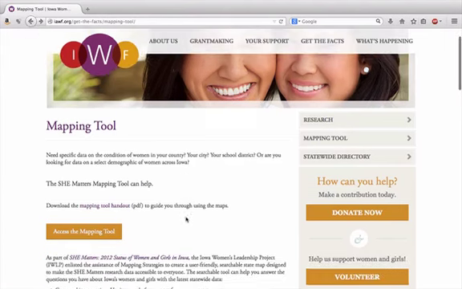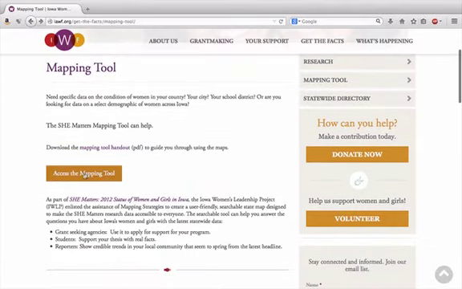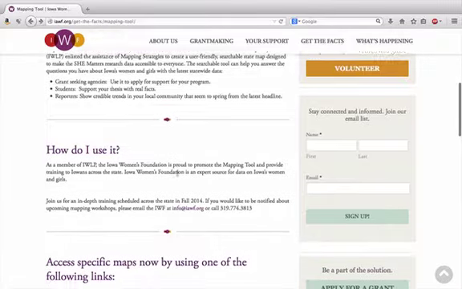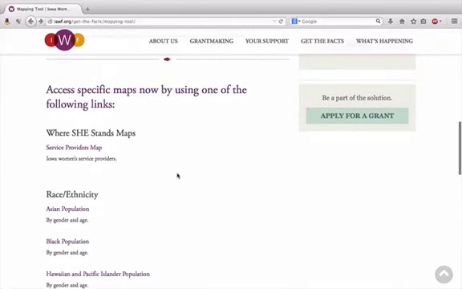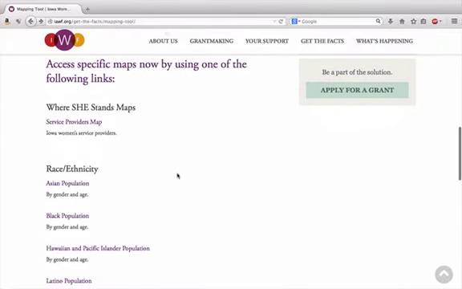So first thing, you can access the mapping tool from this button here, but also if you scroll down to the bottom of the web page, you can get links to different maps depending upon your interest and needs. So the first map is the service providers map, which shows service providers in Iowa that serve women and girls. So let's start with this map.